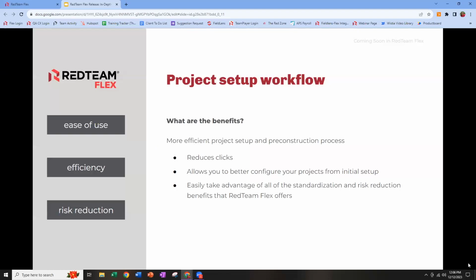So what are we going to talk about first? First is that simplified project setup. And you've probably already seen this. If you've been in your database between last Thursday and now, you've seen a little bit of new layout. We're going to talk about what tabs have disappeared and where you can find that information.